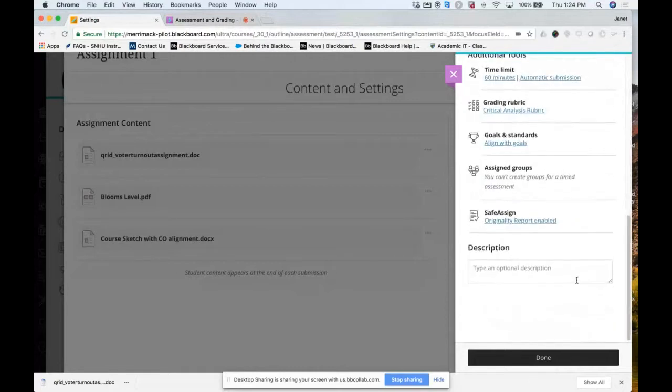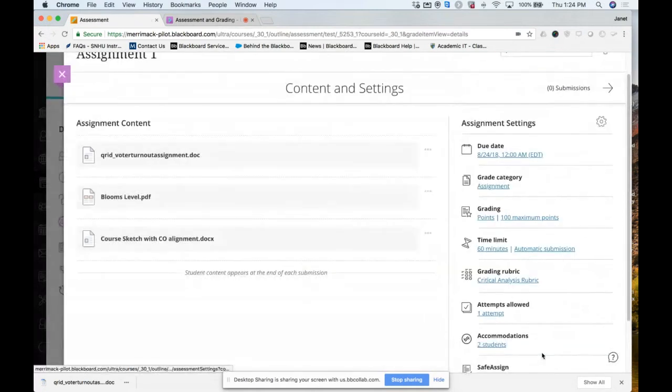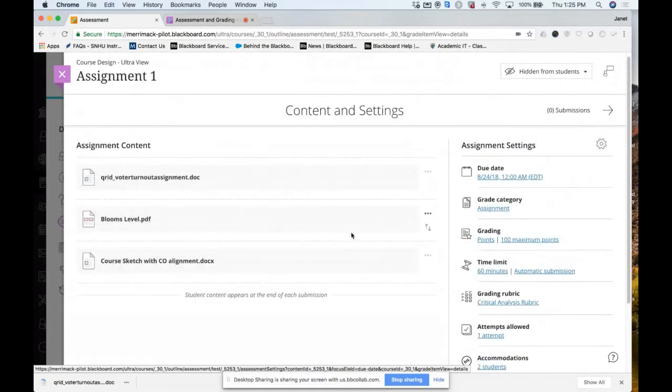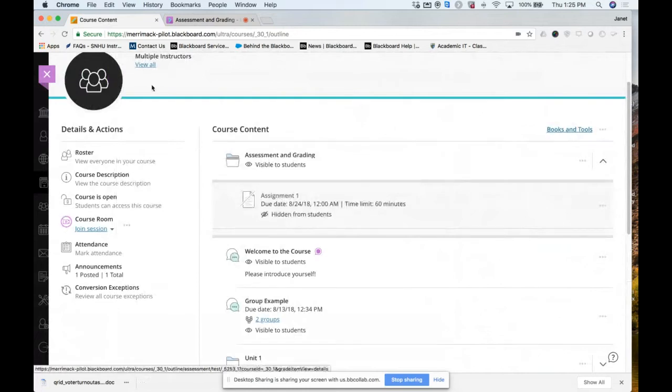So when you're satisfied that you have everything you need, oh, and you can also type in the description, or if you had any special instructions for students, you could do that here in the description. And then I'm just going to click done. Are there any questions or any need to stop at this point? We're good to go on. So I'm going to X that out.